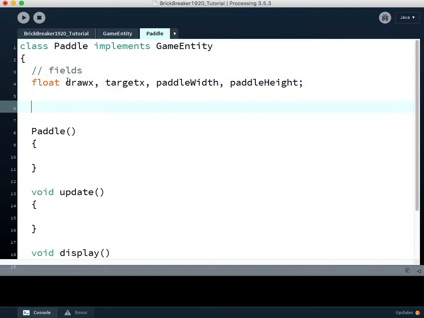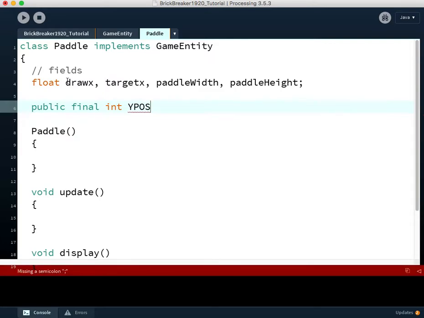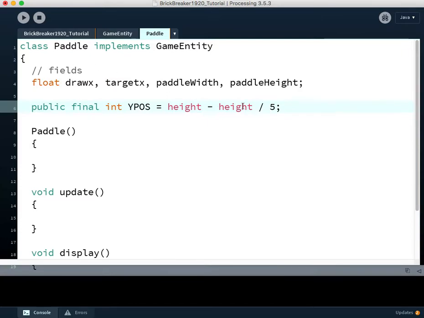Now, we also need to know how high up off the floor of the window our paddle will slide. So I'm going to say it'll be the height minus a fifth of the height. No matter how big our window is, it'll be a fifth of the way up from the bottom. And we're going to do this with a public final variable, an int. I'm going to call it yPos, which will be the height of our window minus a fifth of the height, which is just a height that I think looks good.